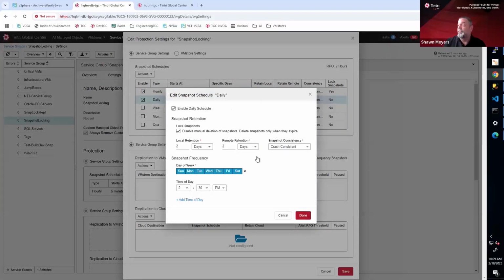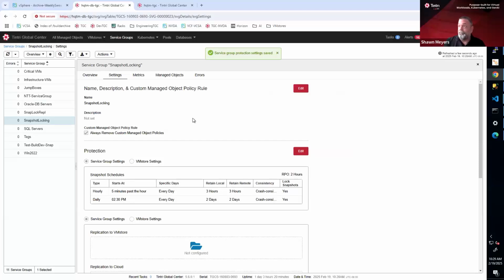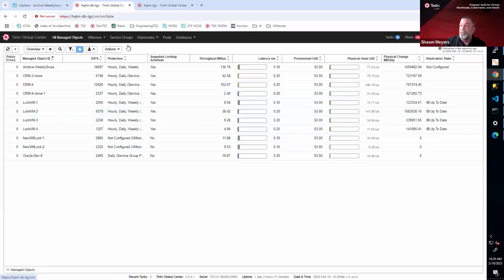So let's go ahead and put the lock back on because I wanted to have the extra locks on here, and hit save. So now if I go to VMstore manage objects, all those were basically the CRM ones in here.